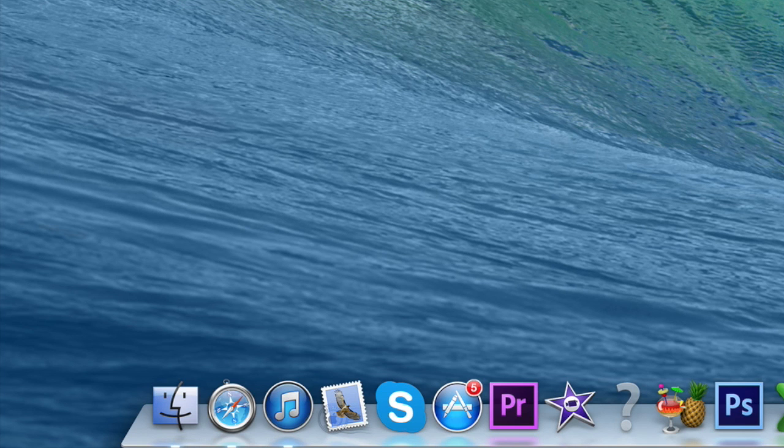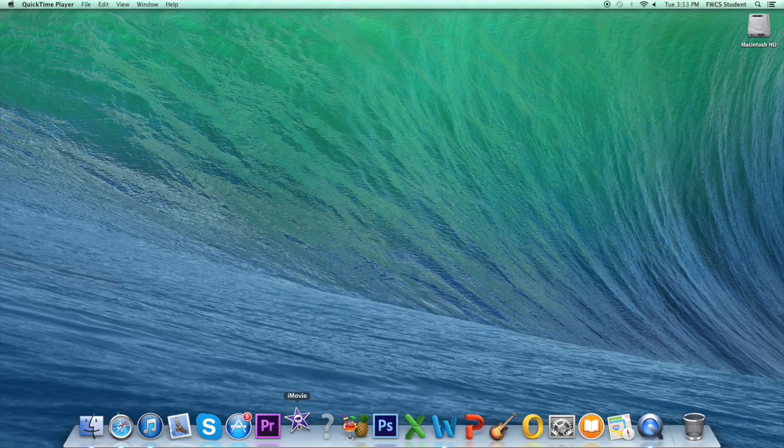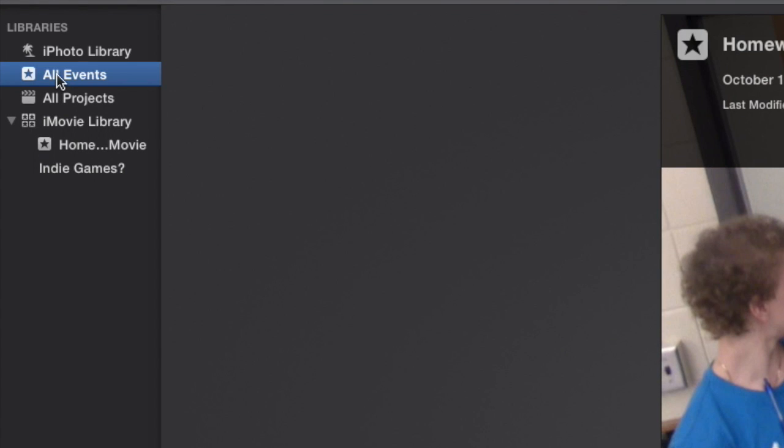Today we will be working in iMovie, so take a peek at the dock down at the bottom. If you have the new version of the program, you have a purple star. Double click iMovie and it will bounce and bounce and it will open up. Ready to go? Let's check it out.